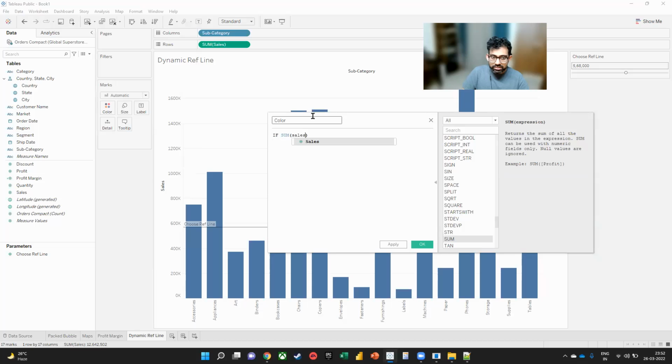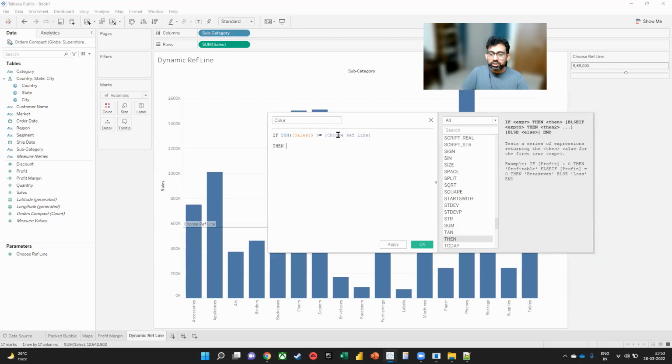the sum of sales, which is 749,000, is greater than or equal to 568,000, what should happen? It should show me above, otherwise it should show me below. So if 749 is greater than or equal to 568, what is the 568? That's the choose ref line. Then the result should be above, else the result should be below, and then we have an end.